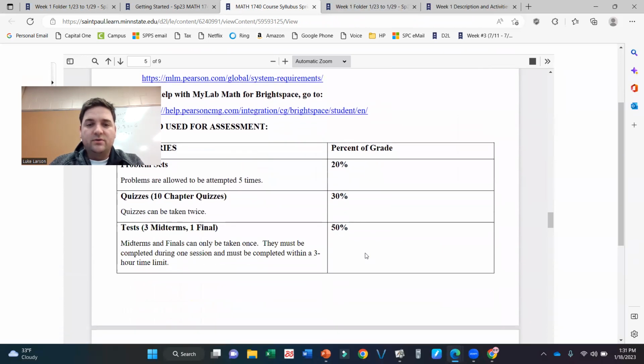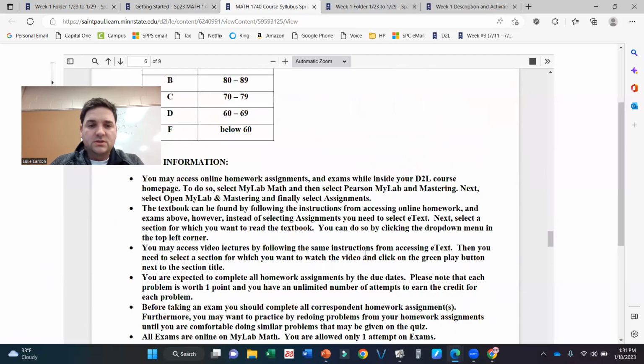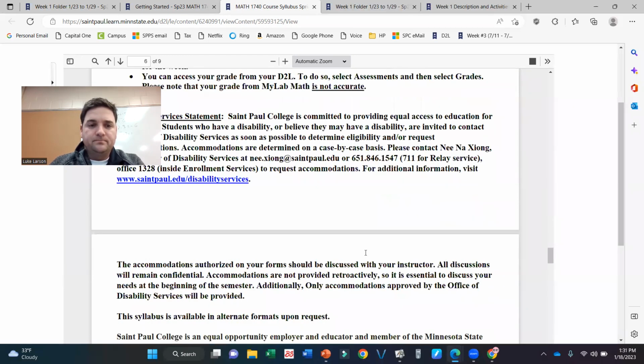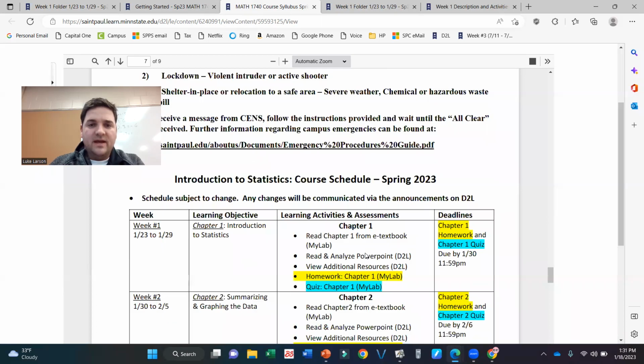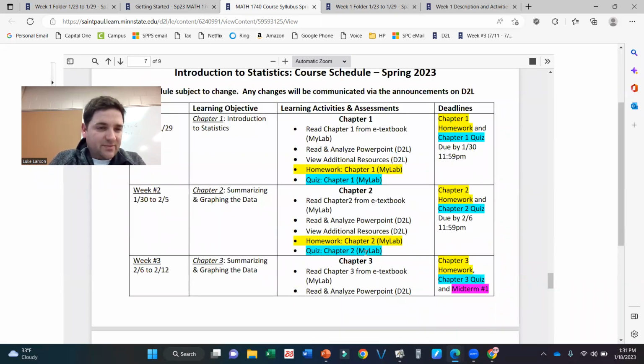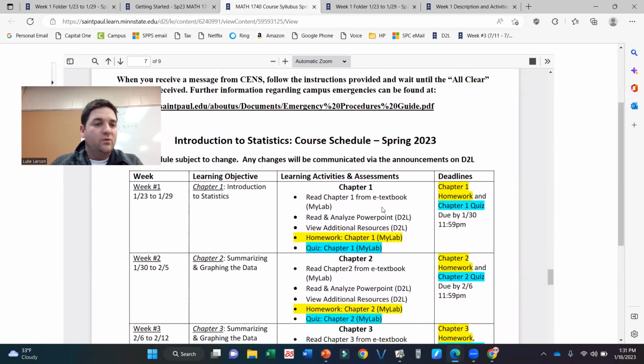If I keep scrolling down, you'll see how grading works. And then here's our schedule. It's also on a separate document, just Course Schedule as well. It's a breakdown every week of what we're doing and what's due. So this is week 1, January 23 through January 29. And if you look over at the due date over here, it's due on 1/30.